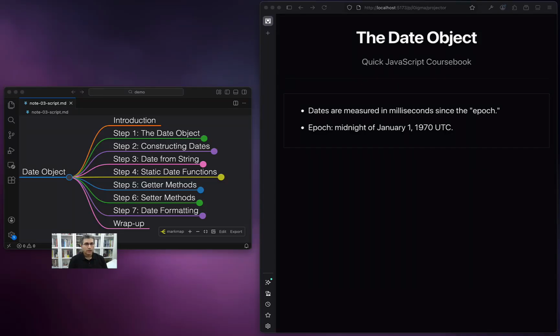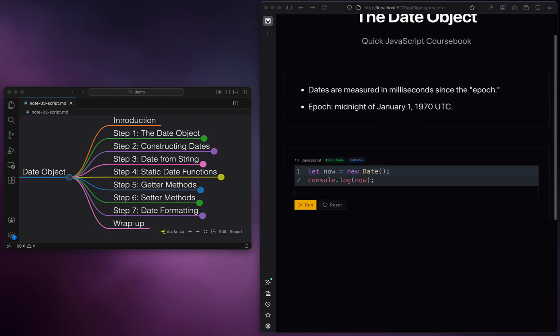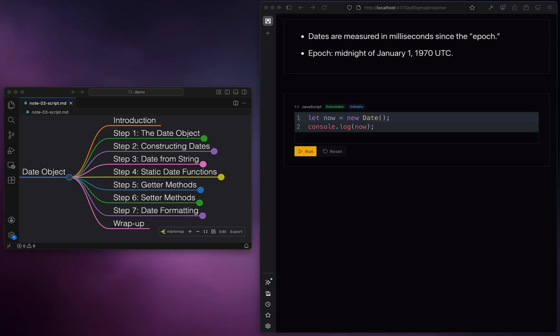In this video, we'll learn about JavaScript's built-in date objects. Dates can be tricky in any programming language, and JavaScript has its own quirks. Let's dive in. JavaScript represents dates as the number of milliseconds since midnight on January 1st, 1970. This is called the Unix epoch. Let me show you an example of how you can create and represent a date.